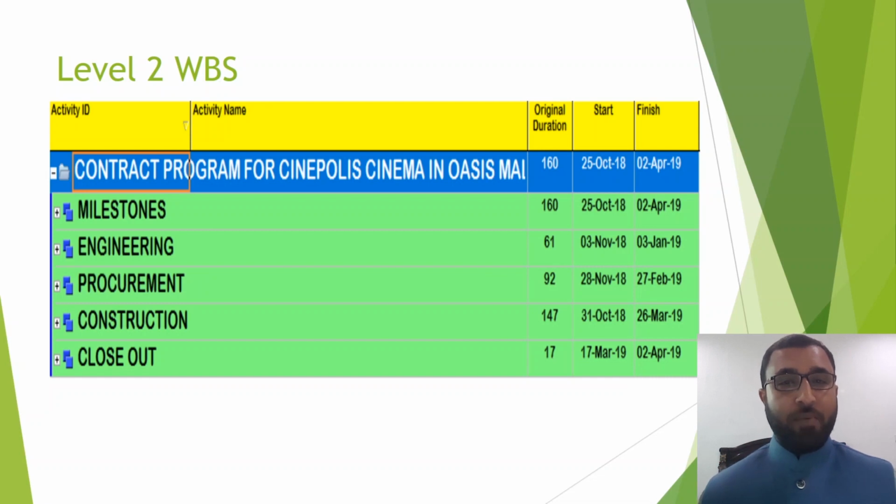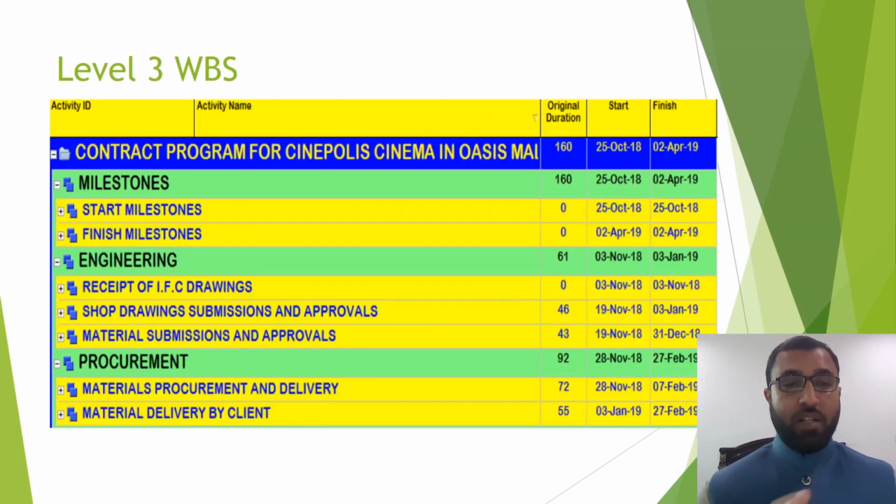So this is a snapshot from a level 2 WBS from any baseline. Milestones, engineering, procurement, construction, closeout. This is the basic shape of the baseline. Then level 3 WBS. Don't worry, maybe after 2-3 minutes, we will create all this WBS in Primavera.